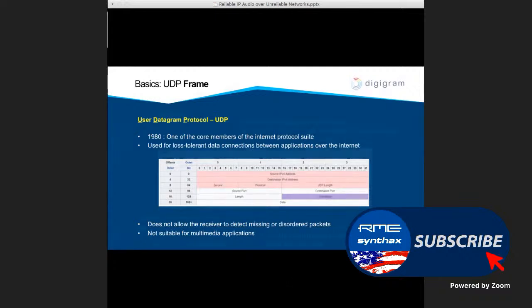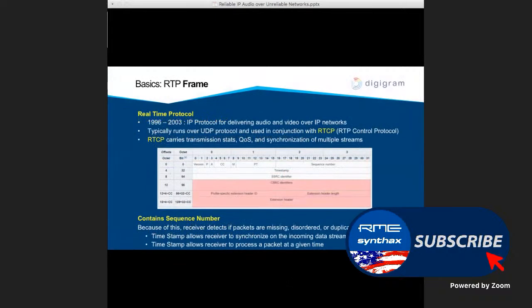Now, that's been advanced to something called RTP, which is how we do more complex data like multimedia, audio, and video over IP. It stands for Real Time Protocol. And from basically 1996 to 2003, this has been the IP protocol for delivering audio and video over IP networks. It sort of runs on top of UDP, and is used in conjunction with control protocols.